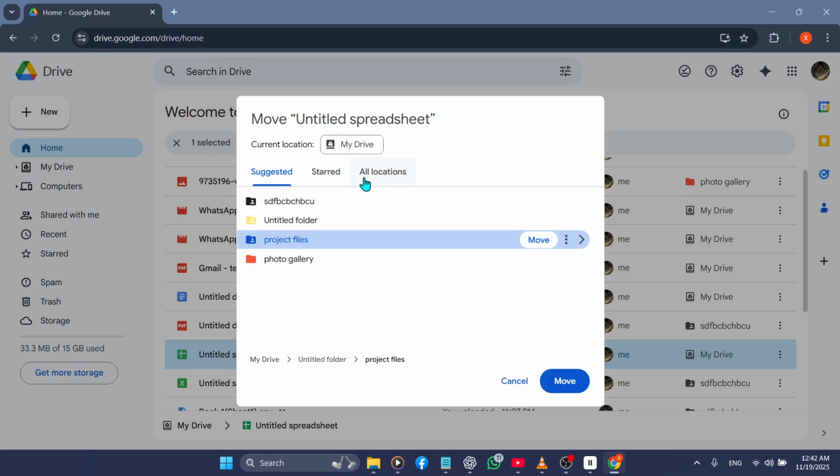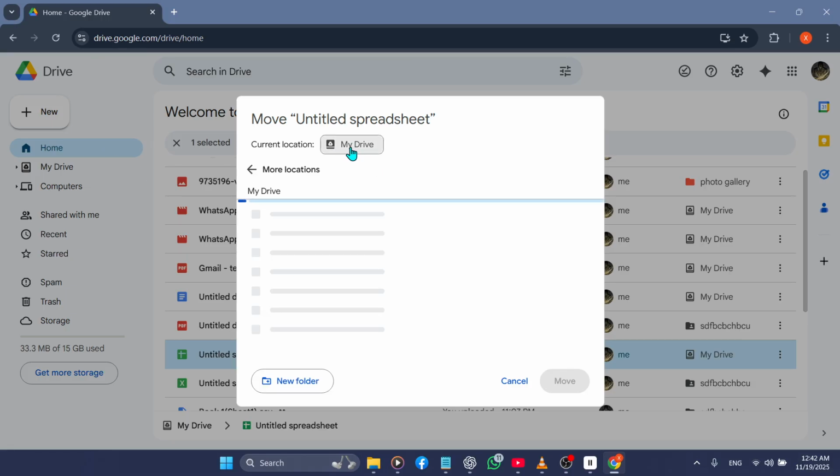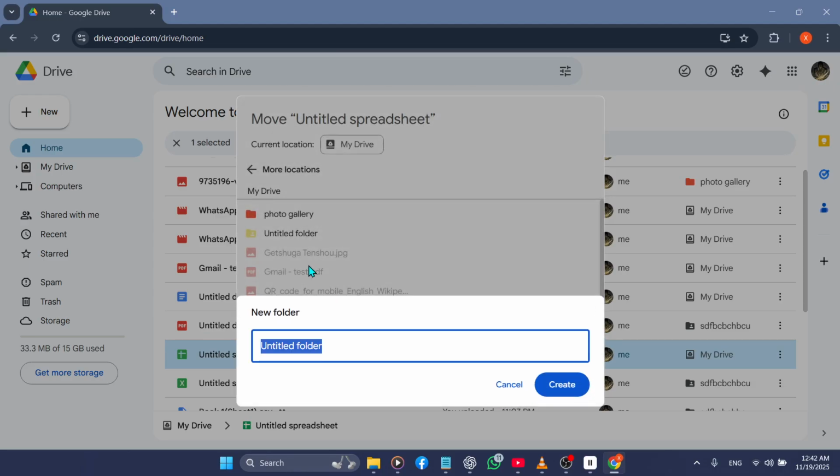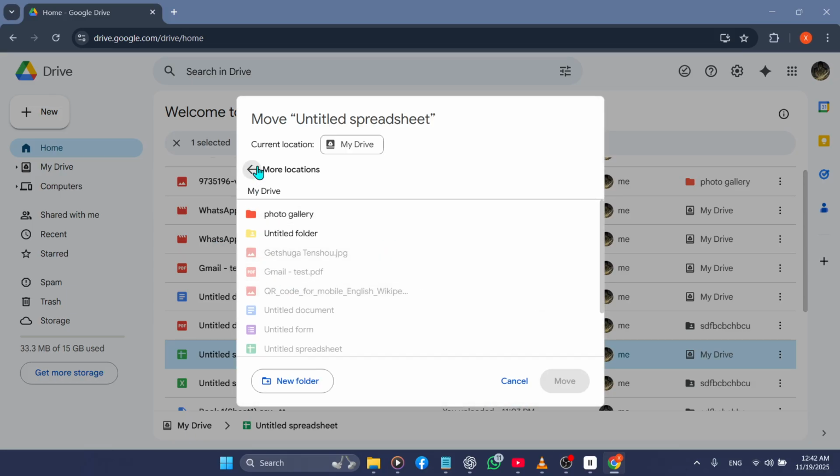Look for the New Folder button, usually represented with a folder icon and a plus sign. Click it, type in a name for your new folder, and then create it. After that, select the new folder from the list. Once your desired folder is selected, click the Move button in the bottom right corner of the window.